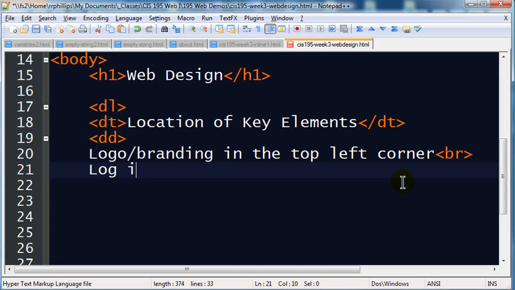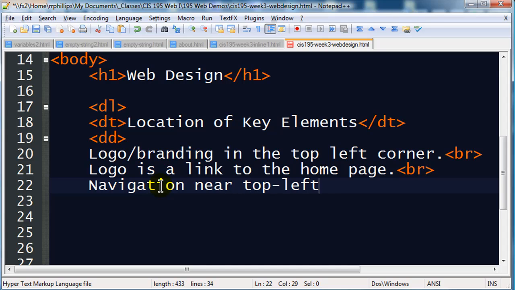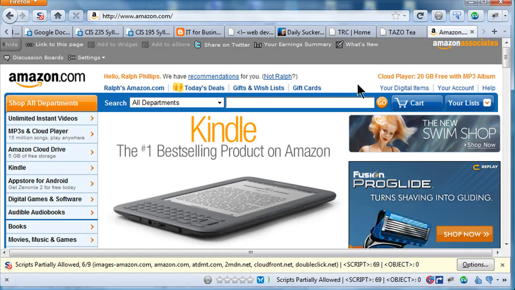And logo is a link to the home page. Okay, so take care of that one. Put a period on there. And navigation near top left also. Okay, so those are some really common things for location of key elements: navigation, logo, branding, main content, like that. If you can, you would like to try to avoid having people scroll down to really get to the stuff you want them to see.